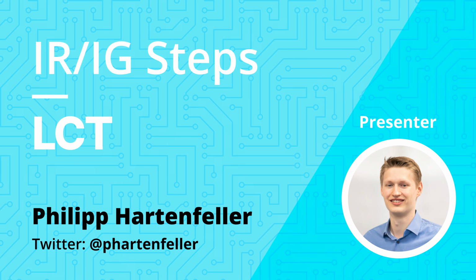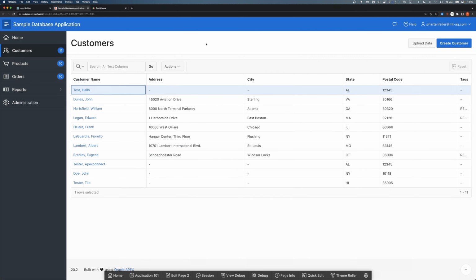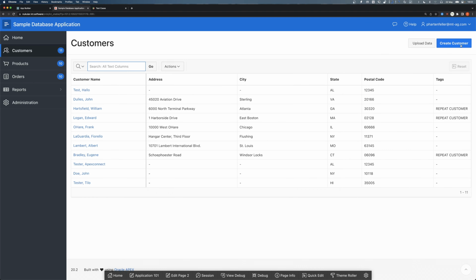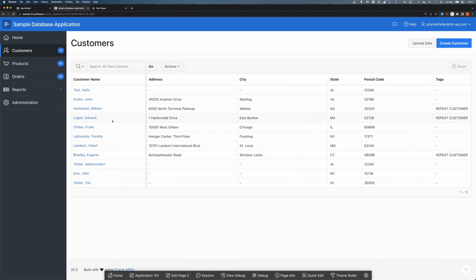Thanks for tuning in, and this time we're gonna look at our set of interactive table helpers that we introduced in the last release. I prepared a small test case here, and this is going to create a customer in the sample database application. So here at customers, create one, fill out the form. We click add customer, and are branched back onto this page.